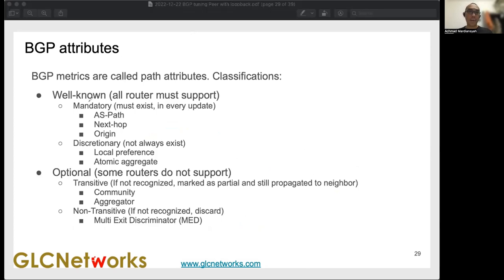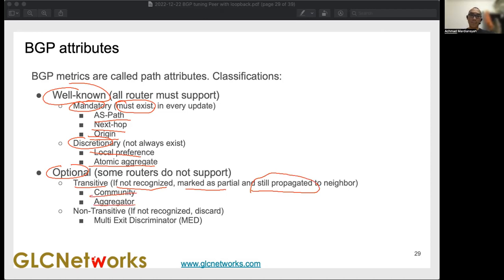So mandatory, discretionary, well-known (WK): AS path, next hop, origin, local preference, atomic aggregate. It does not always exist, but for mandatory, it must exist. And this is optional. Transitive, if not recognized, is marked partial and still propagated to the neighbor, for example community or aggregator.